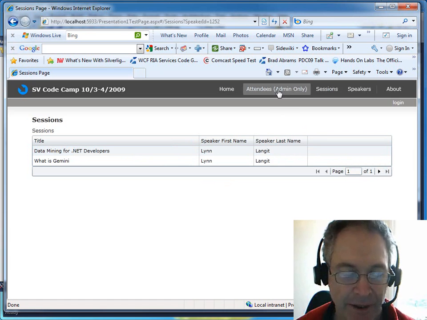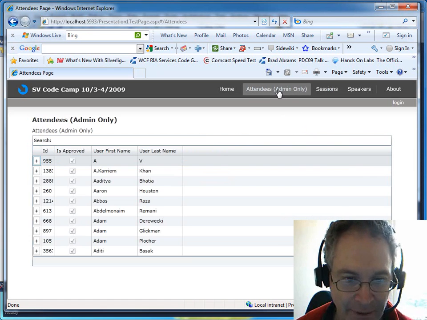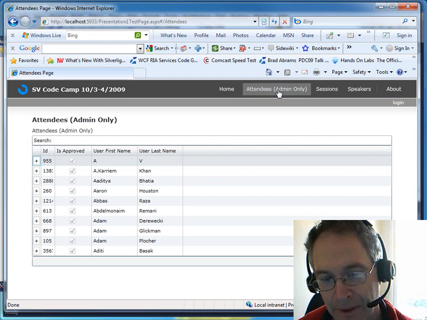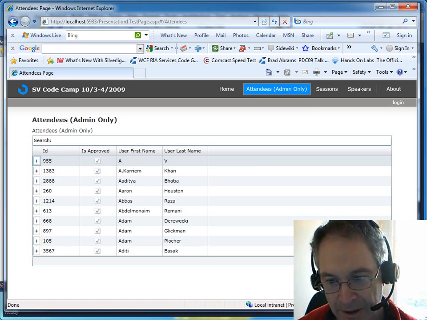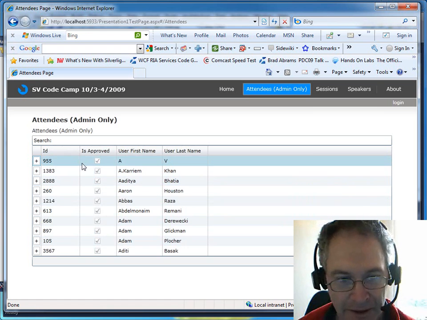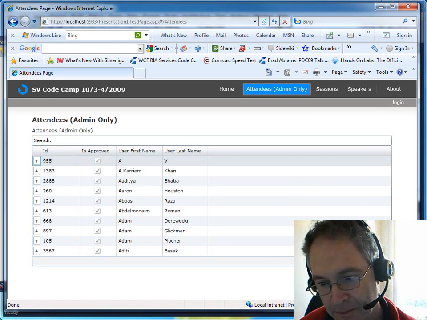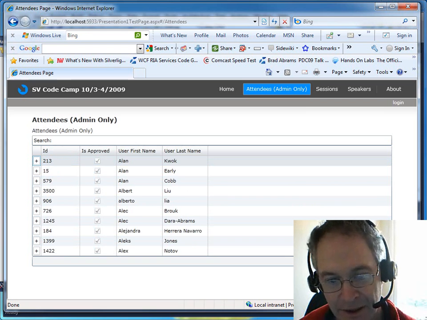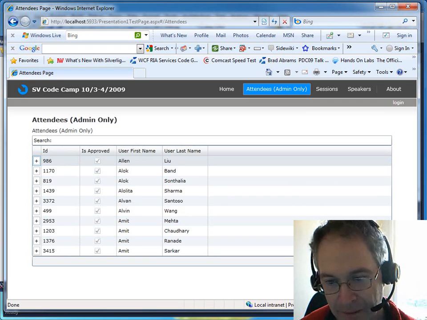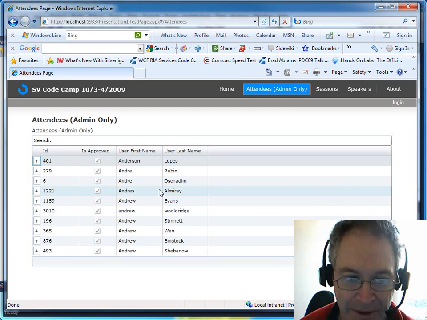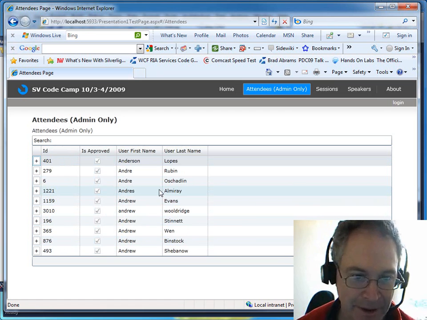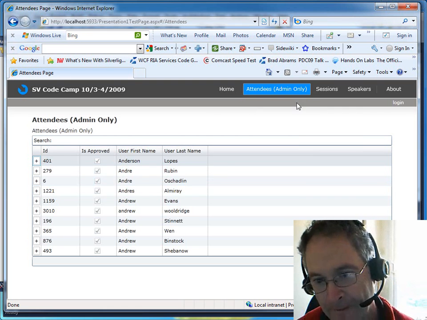If I click on attendees, it's for admin only, and I'll show you the authorization for that later. But you can see that we've got 141 pages, 10 per page, of attendees. These are all the attendees that came to CodeCamp and also clicked the button that said allow me to share their name. So I guess this is what I'm doing at the moment.